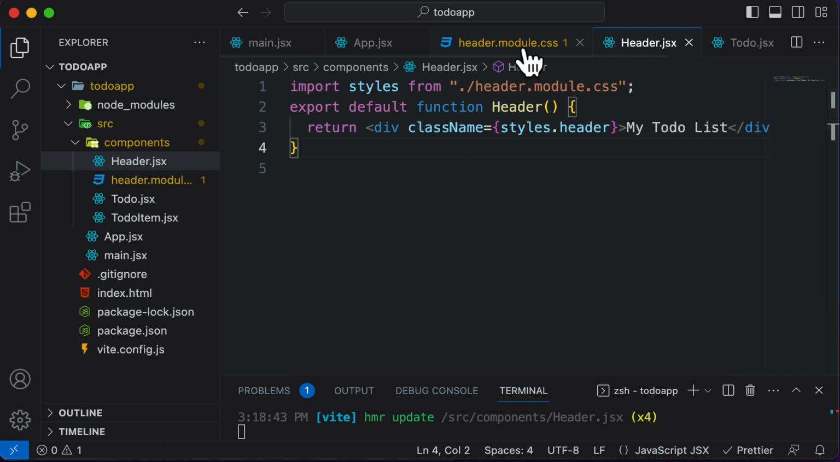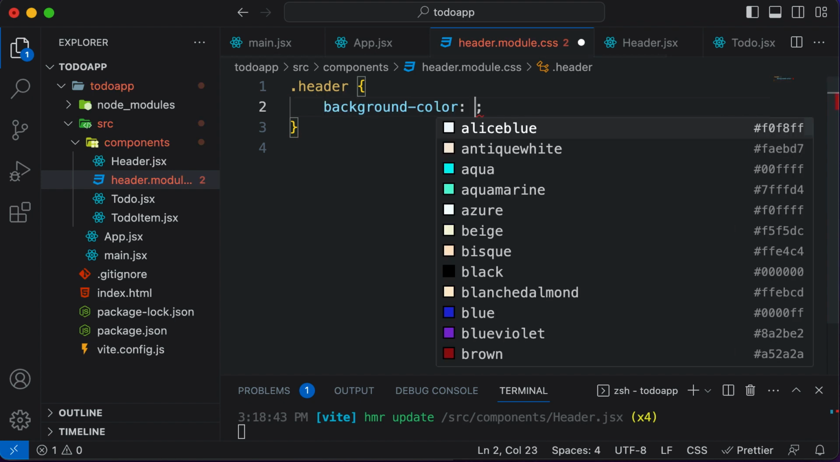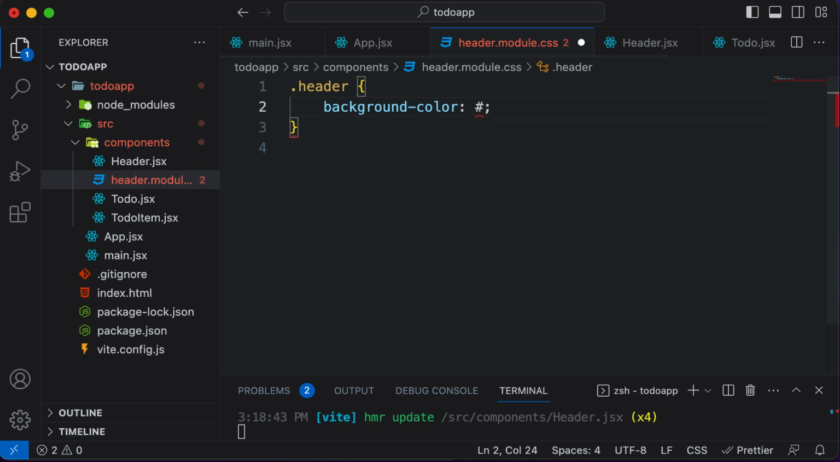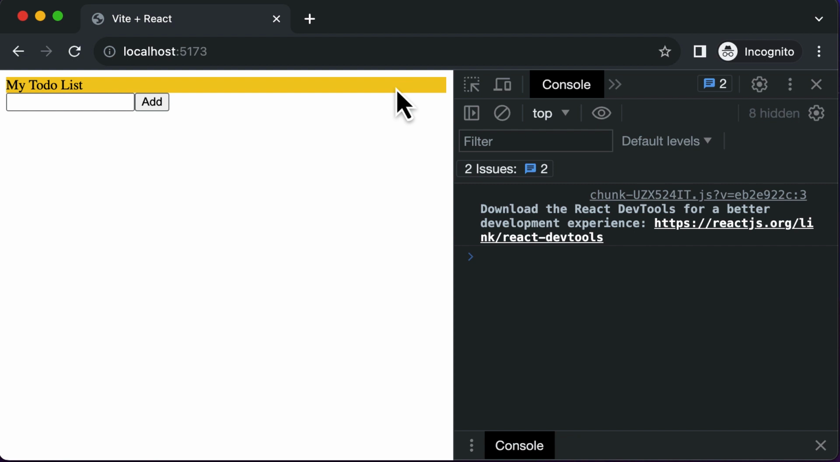And now if I want to add some styling, I could add those styles up over here. So let's say, first of all, let's change the background color of this thing to something like yellow. So I would say background-color, and I'll use a color code here, which is F7CA18. If I save this and go back here, as you can see, that background color is applied to that particular header.